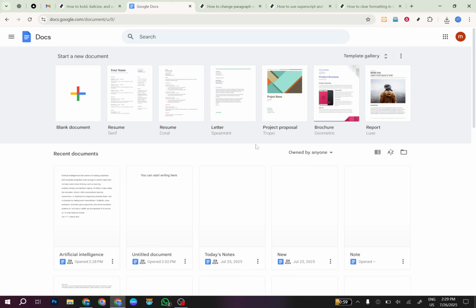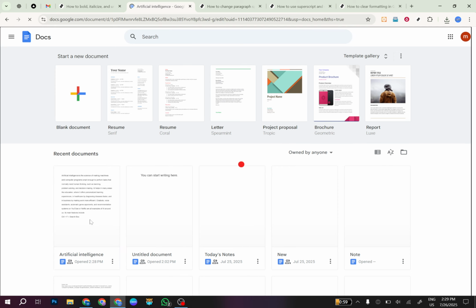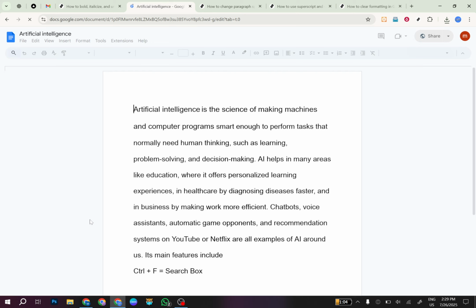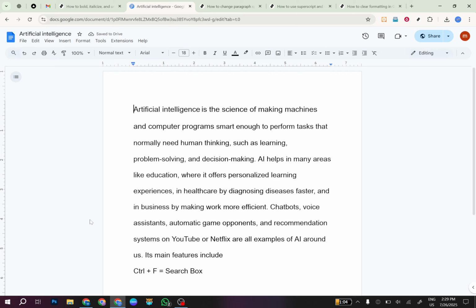Once your document is open, and you can see the text you'd like to work with, the next step is to select the text area from which you want to remove formatting. Simply click and drag your mouse over the text to highlight it. Alternatively, if you're clearing formatting in the entire document, you might use the keyboard shortcut Ctrl+A on Windows or Command+A on a Mac to select all the text.